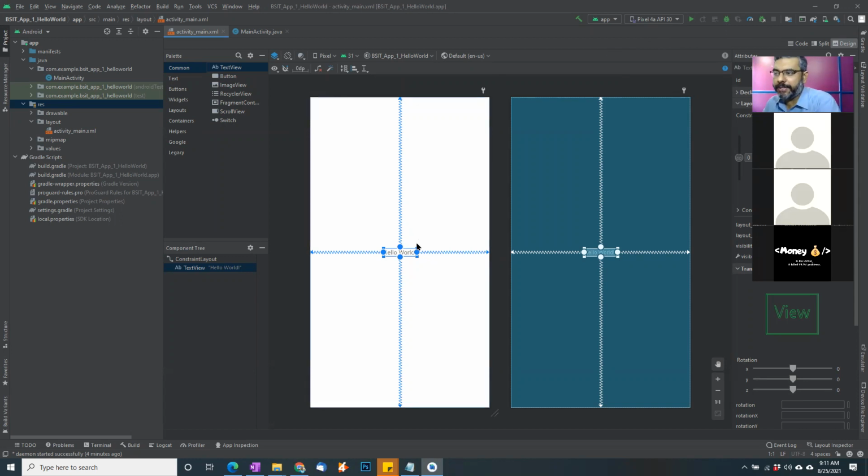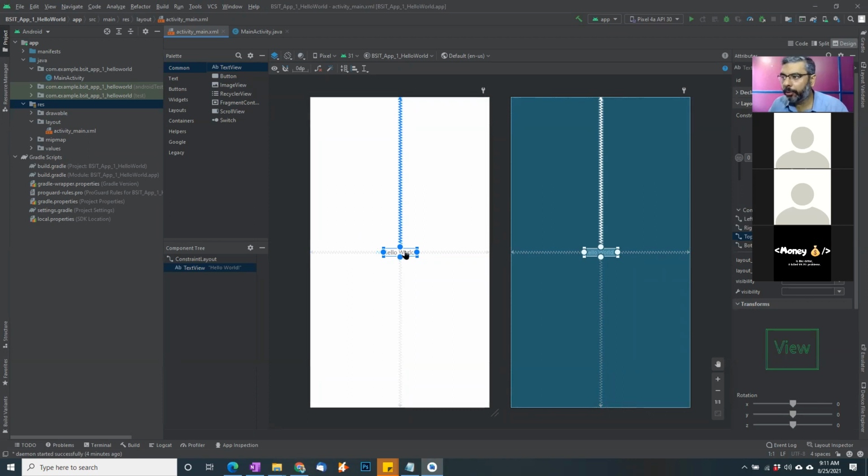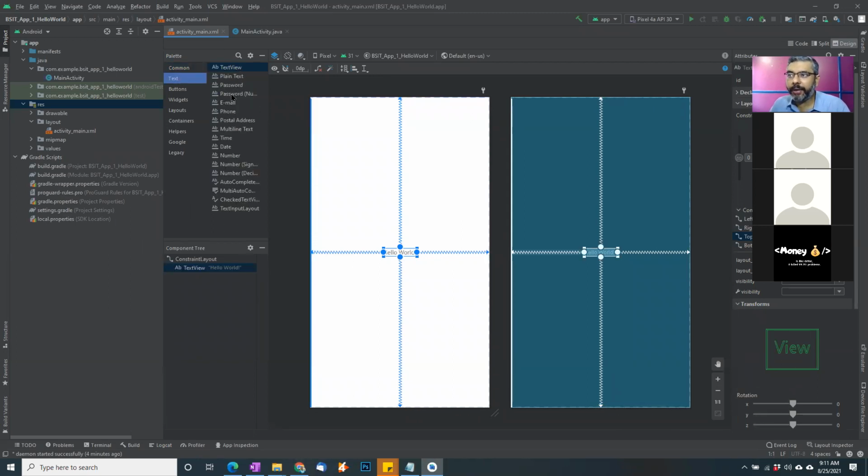So this is our basic window or basic GUI of what we call Android Studio. Let's just start building our first app. So if I come here very quickly, I click on Hello World. This is the default component, what we call a text view, already created for us. If I go inside the text here, you would find that various different text components are there.